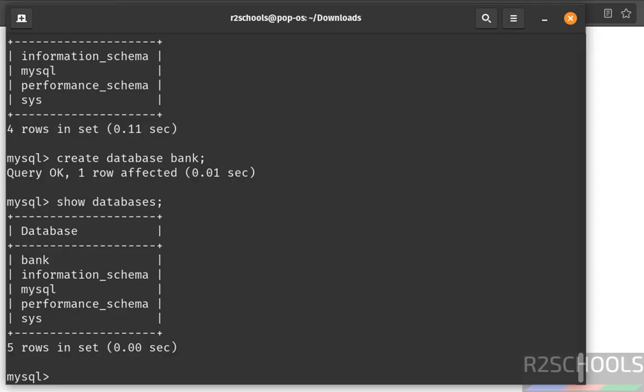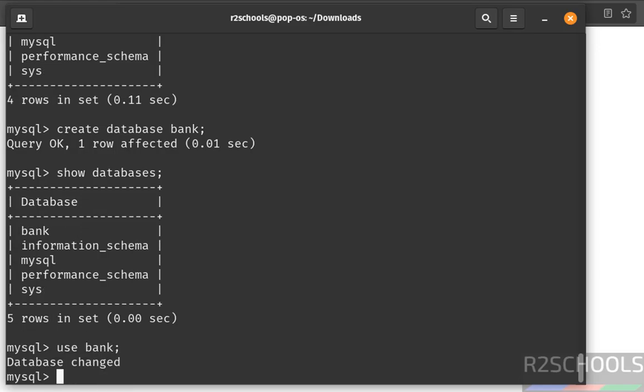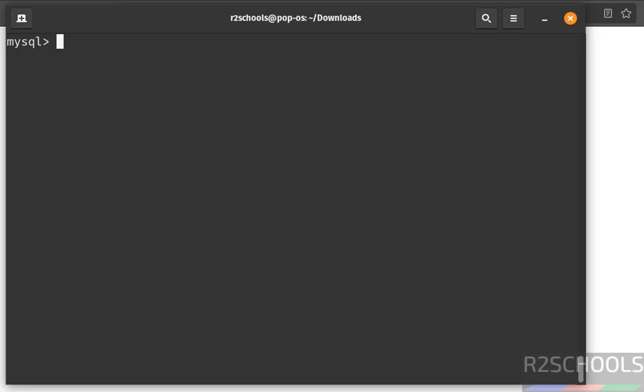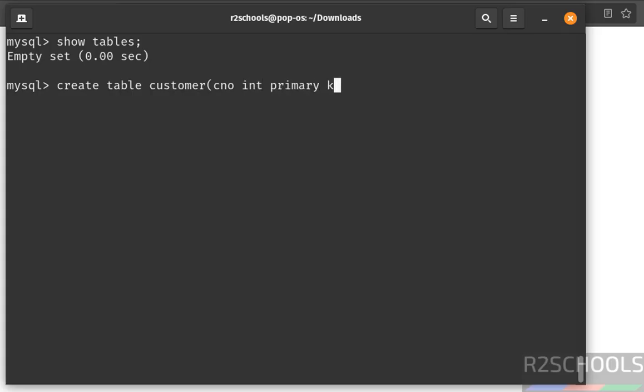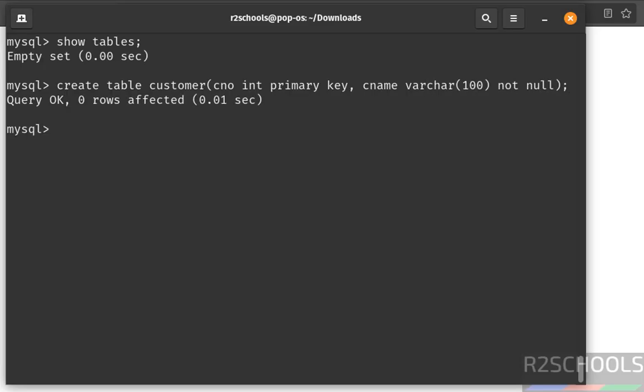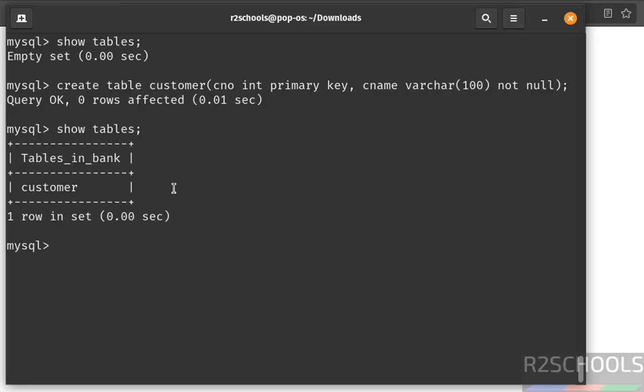Now switch to this database and create a table. To switch to a database, we have to run the command use, then provide the name of the database. See, database changed. Control A. Now verify the list of tables in this database. Show tables, it will be empty. Okay, now create table. See, we have created table customer.